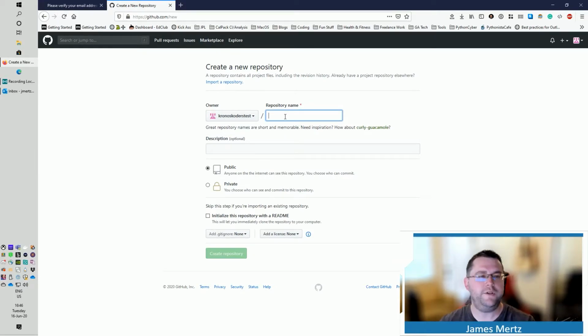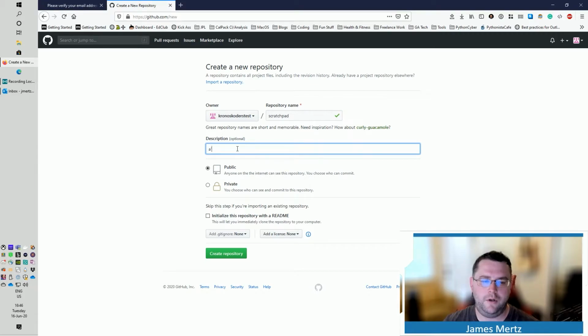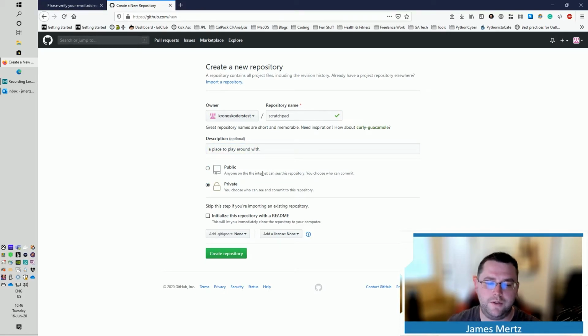And then the repository name, the first one I always like to do is just Scratchpad. And you're going to use this to just be a place to play around with. Next up, you're going to click and make sure that it's public or private. So public means that anybody on the internet can see this repository, or you can do a private one, which means that only you can see what's being committed to the repository.